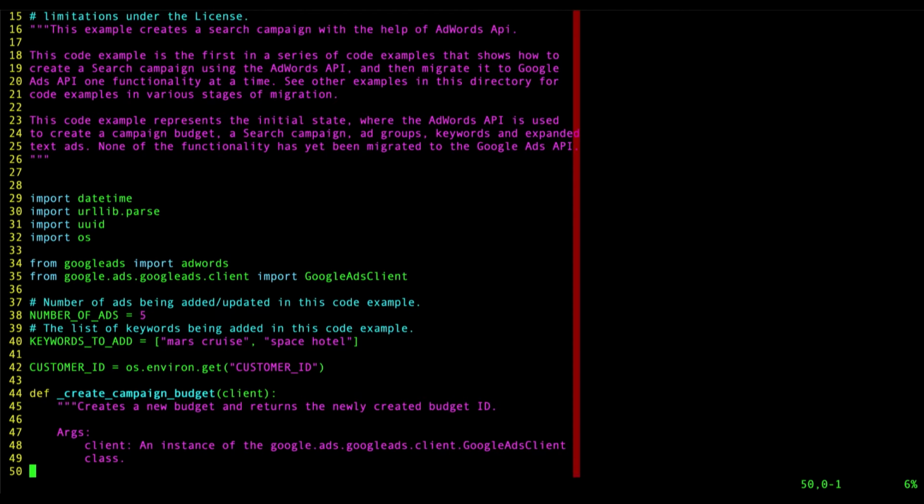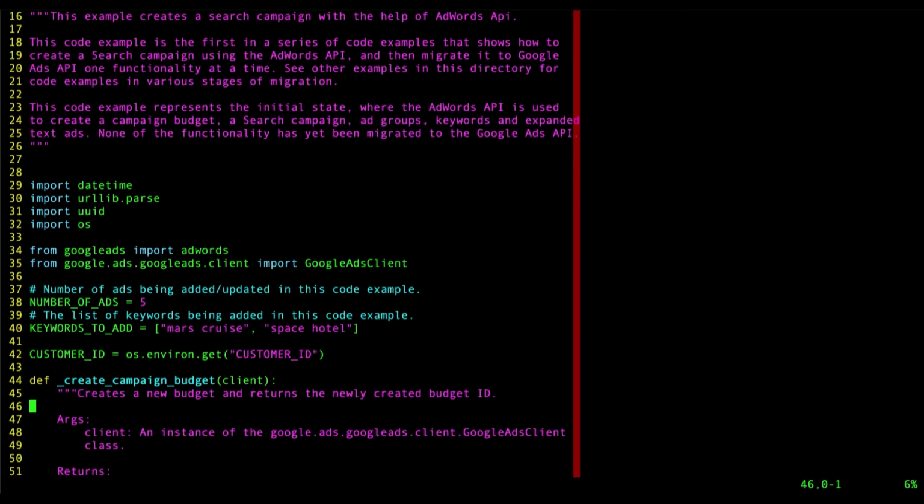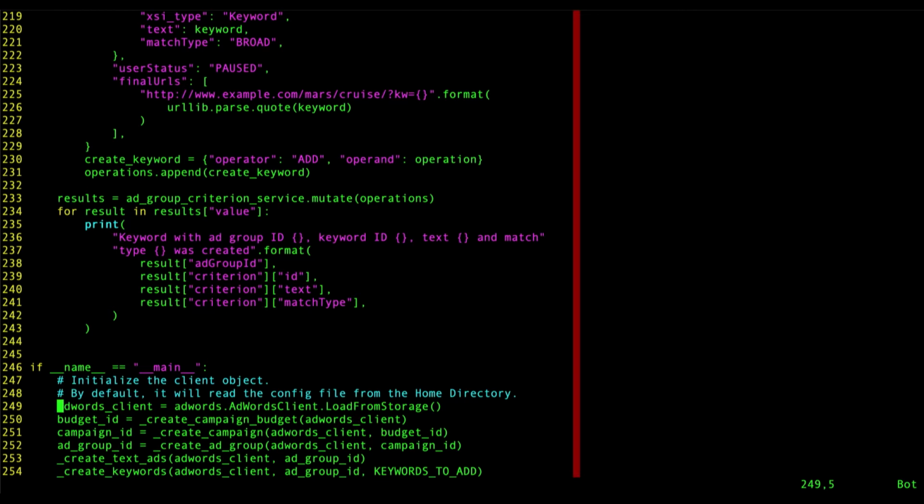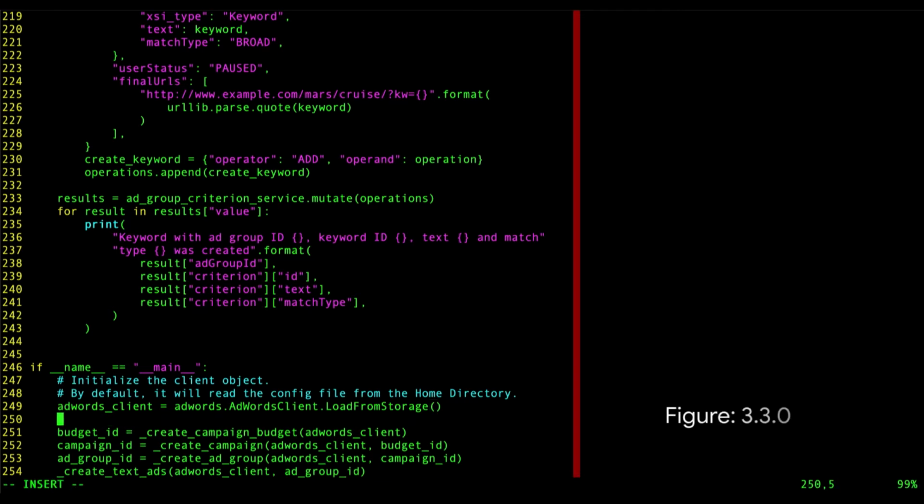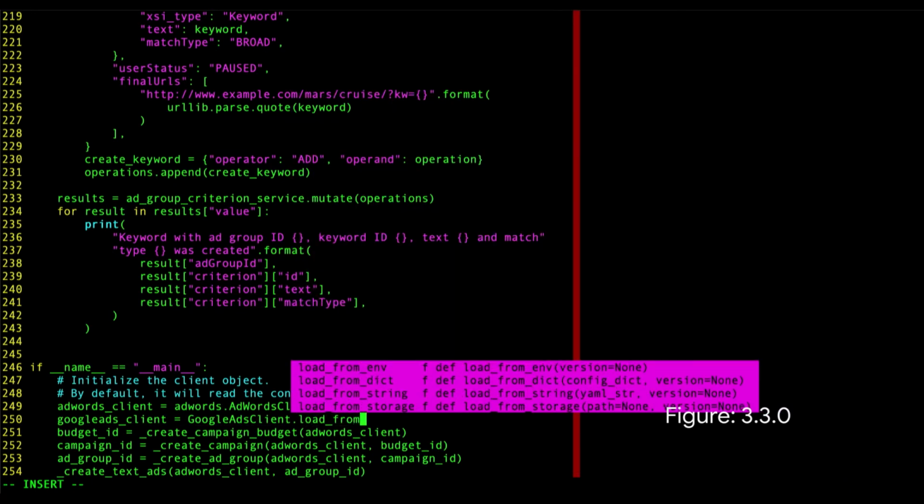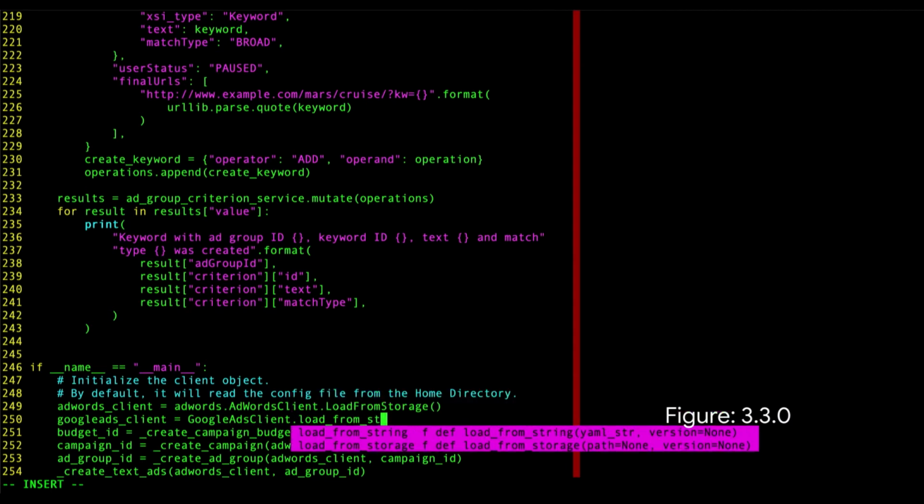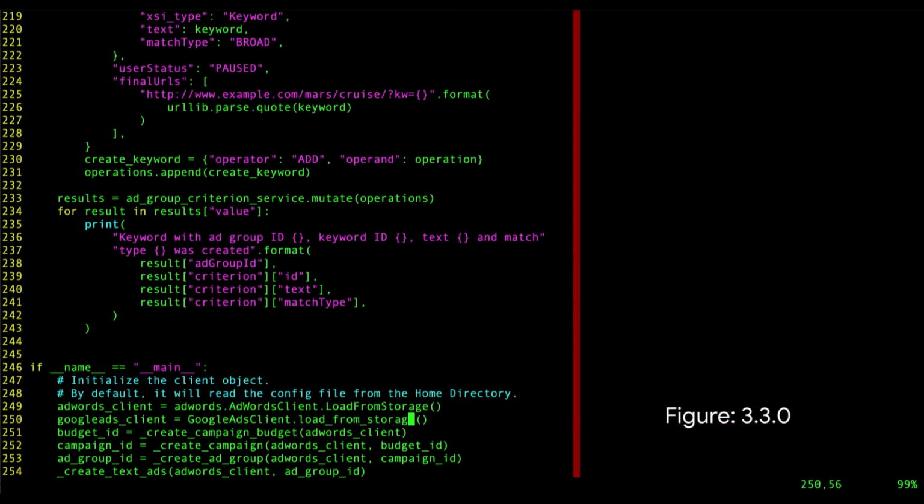So the next step here is to initialize the Google Ads client itself. And to do that, I'm going to scroll down to the bottom of the page and just add a new variable here. Google Ads client. So we're going to invoke the load from storage method, like I described earlier. And what this does, just like with the AdWords client library, is read from a YAML file that's located in the root directory of my machine in order to obtain my OAuth credentials, my developer token, and so on.